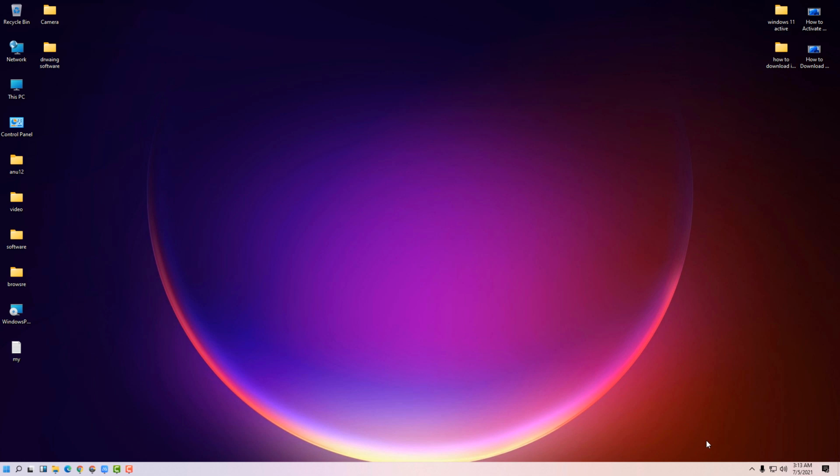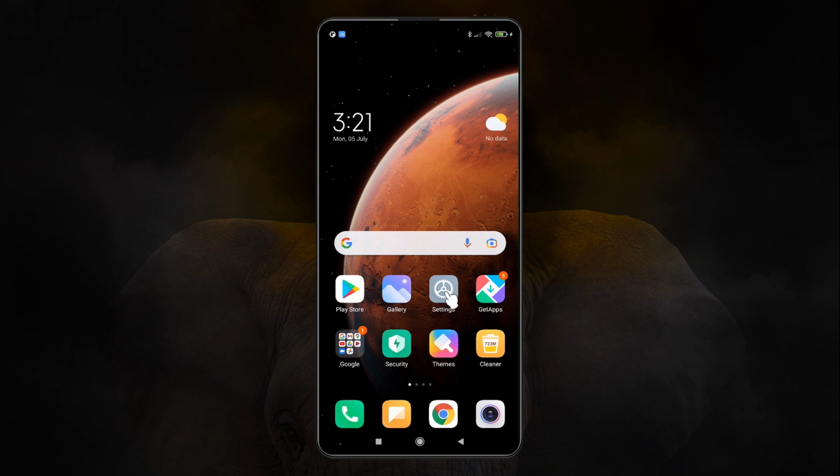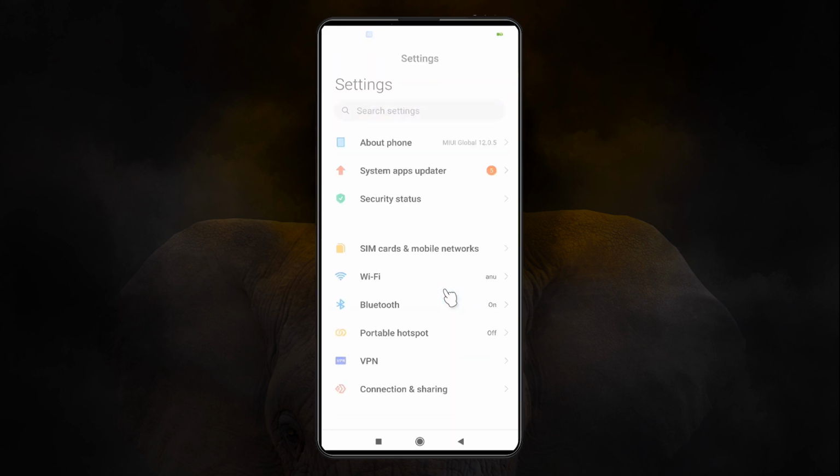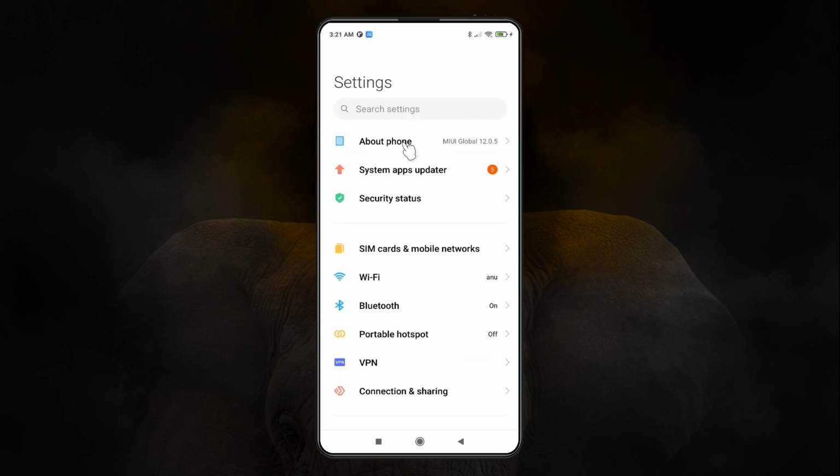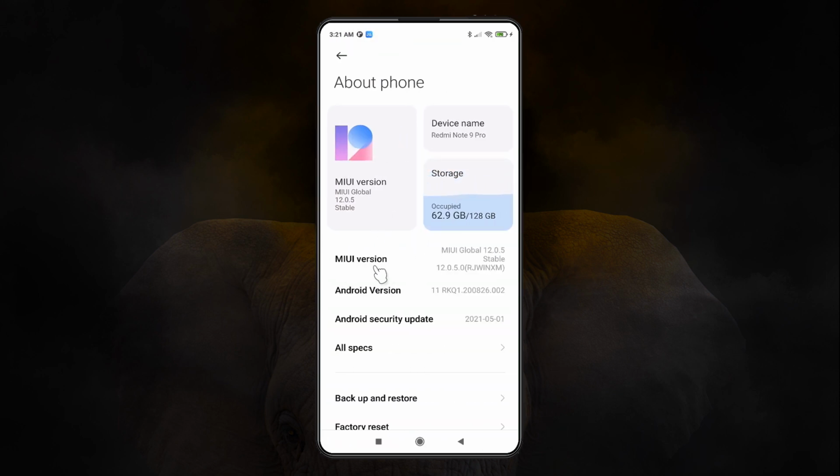First of all, we go to our Android phone and turn on the Android developer option. In mobile, just click on Settings. In Settings, click on About phone. In About phone, we find MIUI version or build number, just tap on it 7 times. I am already a developer, so it's showing me no need, you are already a developer. Just click 7 times on this MIUI version or build number.